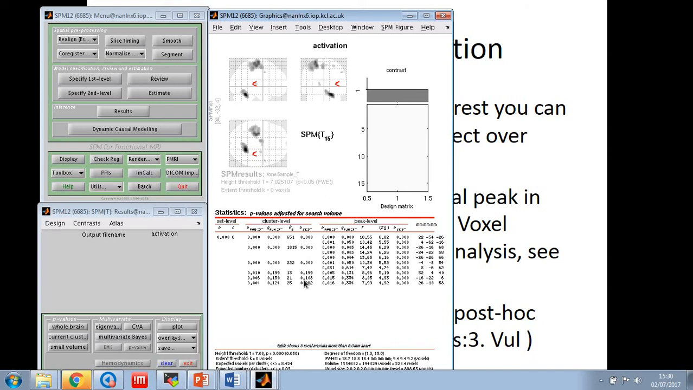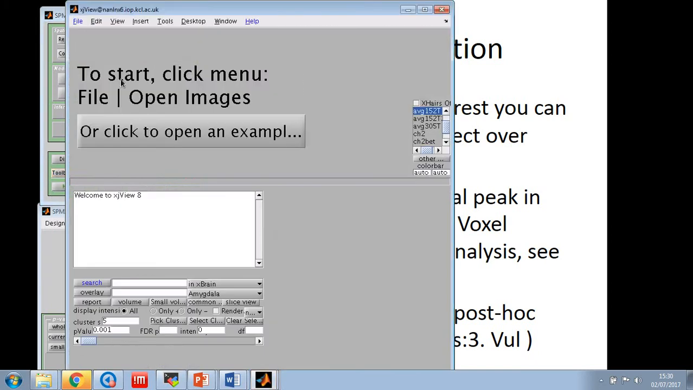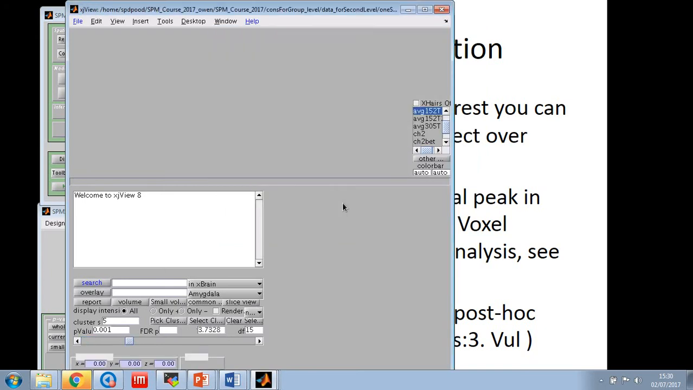And you can see the map is quite significant. Does it tell you? Yes, so it tells you the height threshold here is 7.025. So you could equally go into XJ view and open the image. Again, we take our SPM T maps. Remember, we've done a contrast, which was activation. So we got a beta, which is the map for the fit of our mean, and then we do a contrast. So in our case, it was a 1, and that gives a corresponding T map.